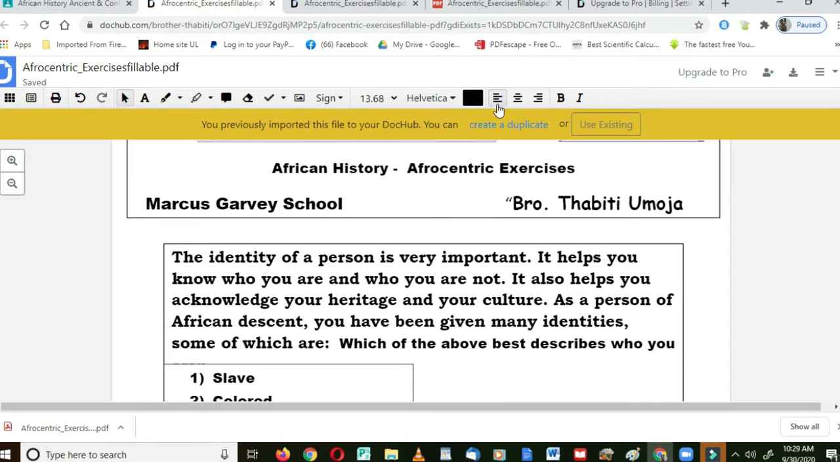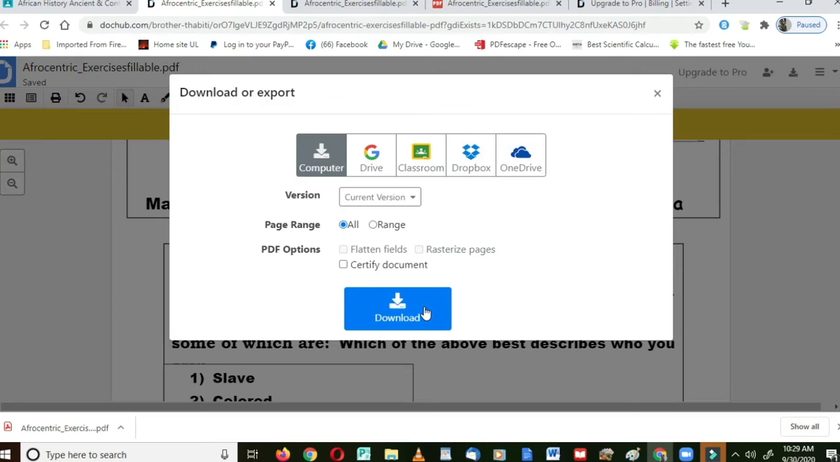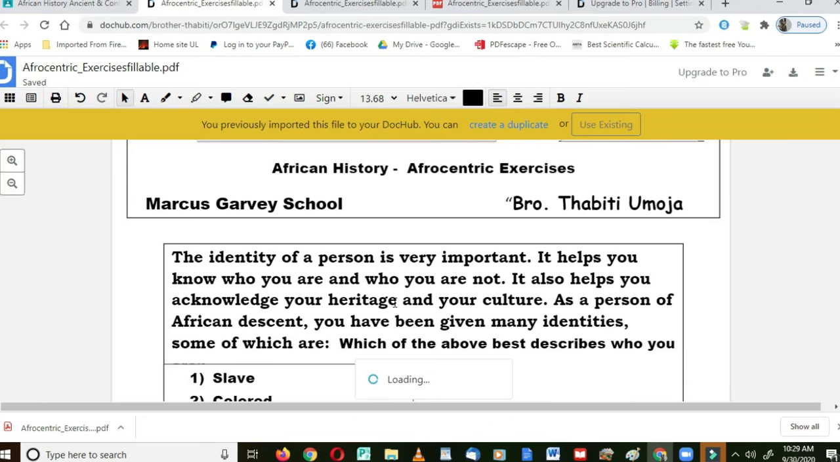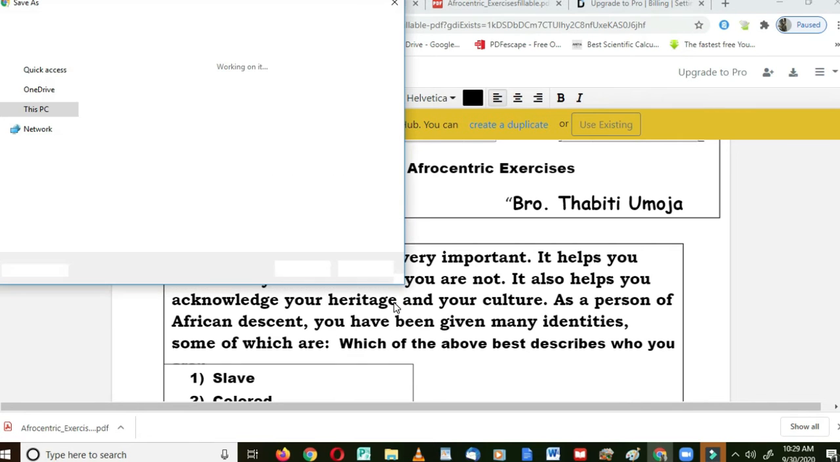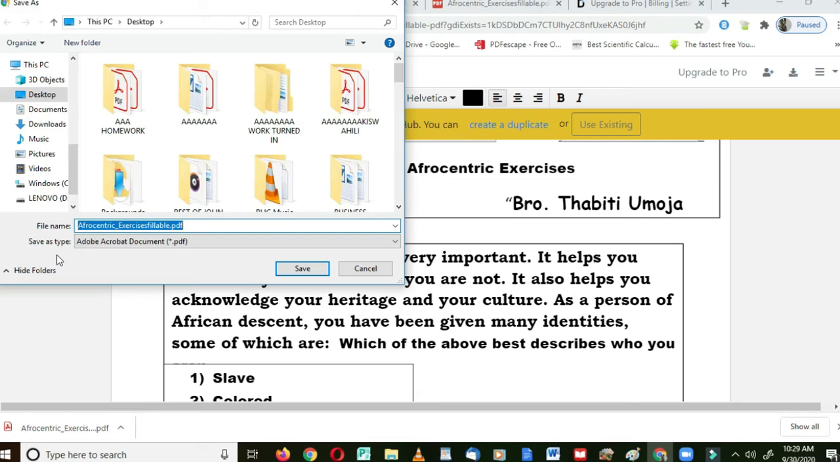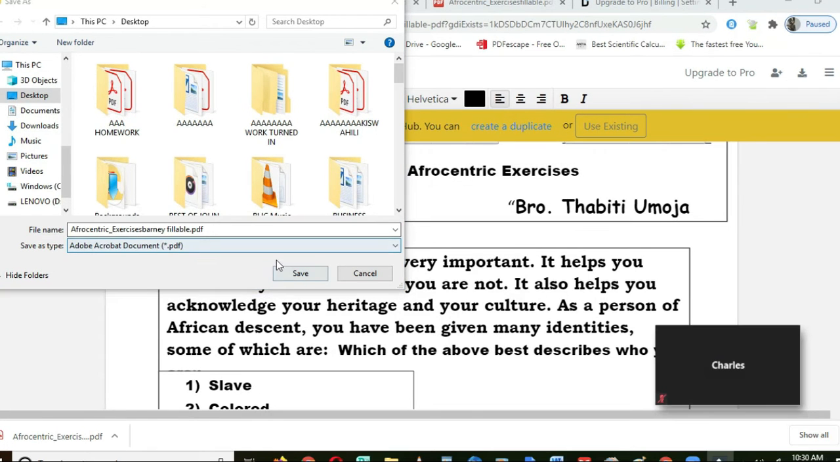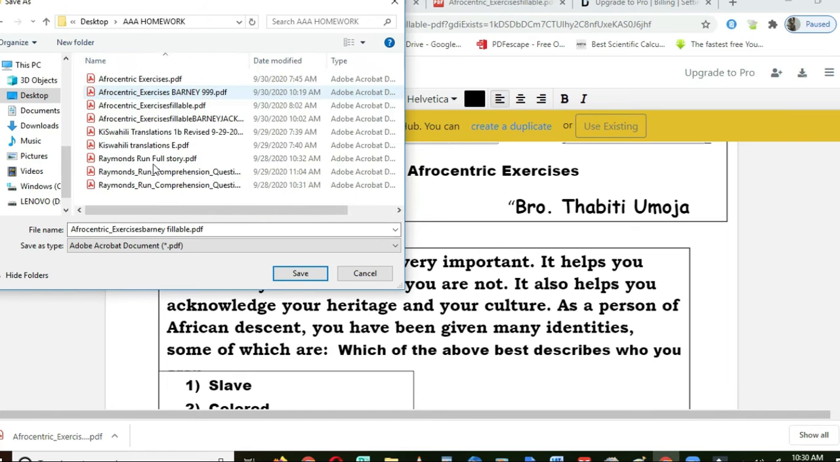So the easiest way to save this is to go here where it says download and export, right here at the top to your right. Just click on that, and at this point there's a blue button that comes down at the bottom here. Just click on that. It's going to say download. When you do that, you should get a box that gives you the ability to put this document wherever you want it. And what I do is I change the name of it. I'm going to save it right here in AAA homework.